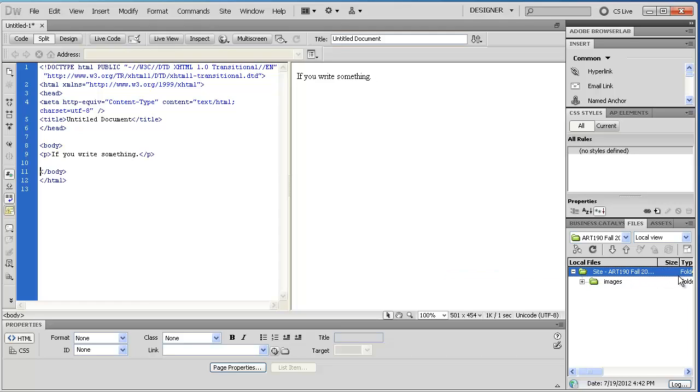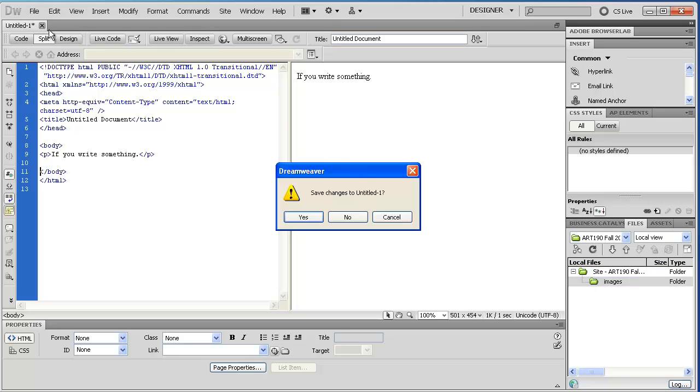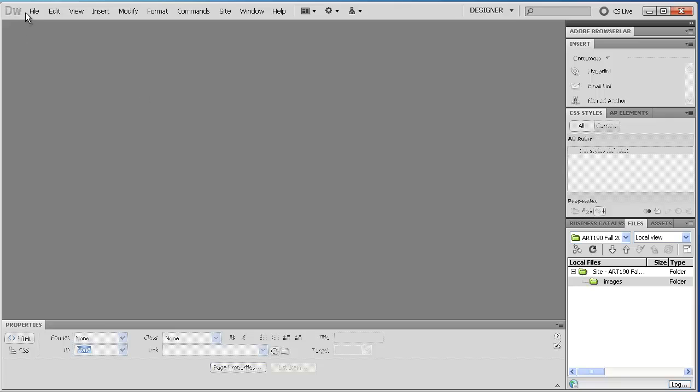This is exactly where everything is. And inside there I can see that I have an images folder. That means things are good. Now let's just go ahead and create a new file. This is the final test to see if you defined your site properly.